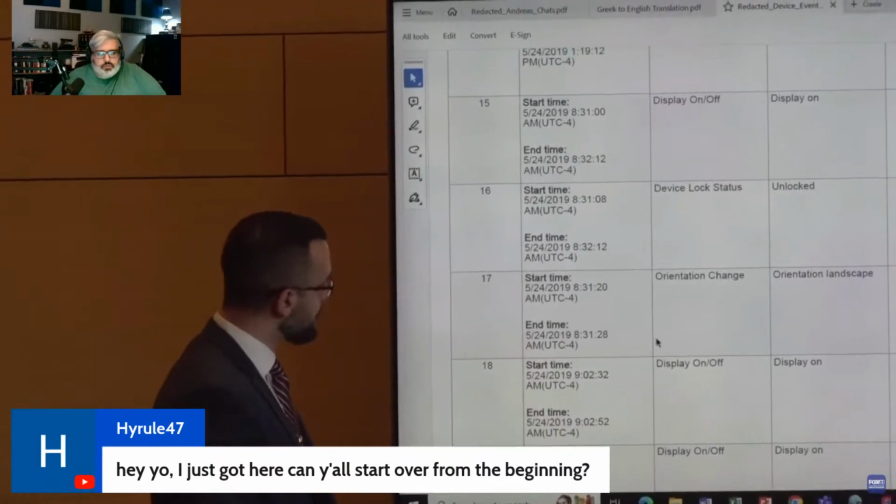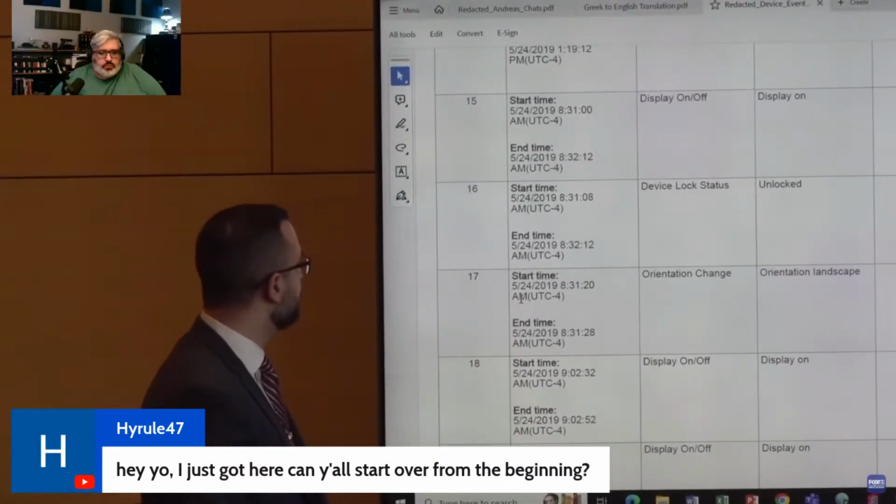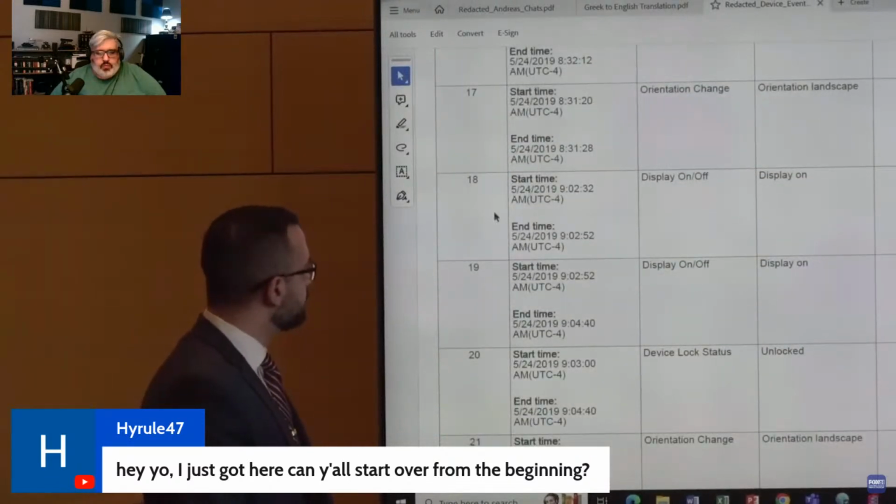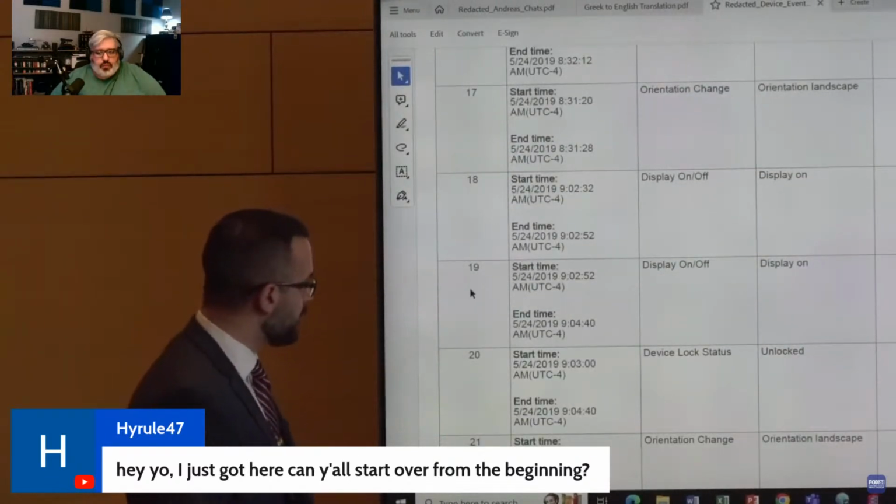And you indicated the orientation change. Yes. Again, that would have to be a manipulation event. But the display on and off we see here at lines 18 and 19, you can't say that that was a manipulation event. That's correct.